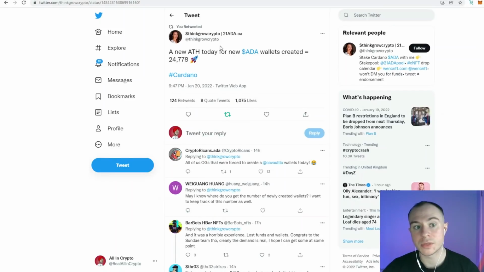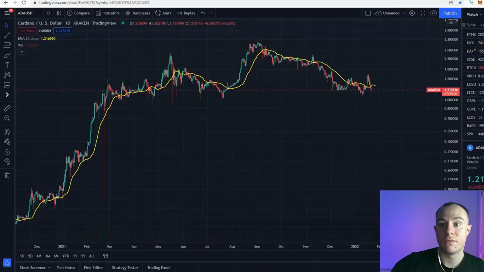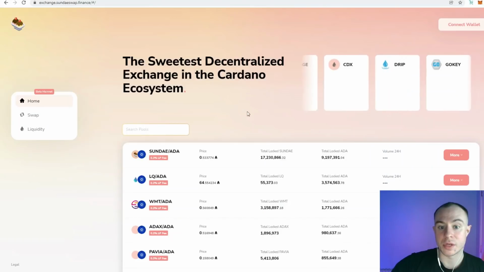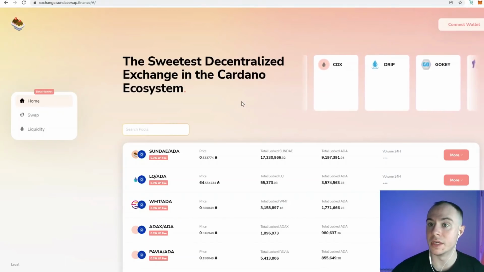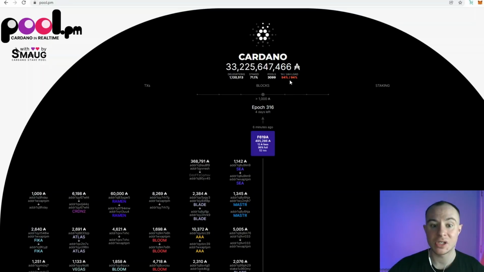Also, this is from Think Grow Crypto, an influencer, if you will, on the Twitter space in regards to Cardano. She said a new all-time high today for new ADA wallets created, 24,778. So we're seeing growth across the network. We're really held hostage by the macroeconomic landscape, or of course Bitcoin is, which weighs heavy on everybody in the crypto space's shoulders. Focus on these things, guys. In terms of a cryptocurrency, for me, Cardano is one that I'm very confident in, certainly from a future perspective. So let's get into SundaeSwap.